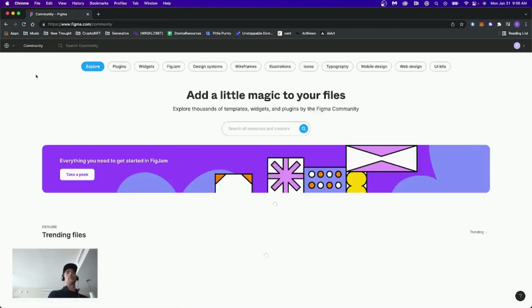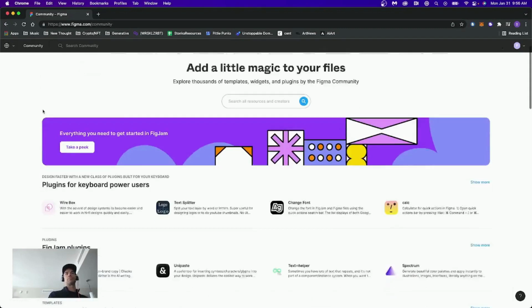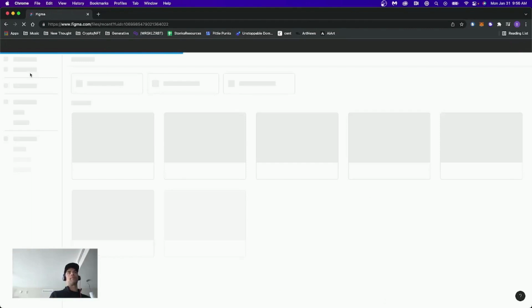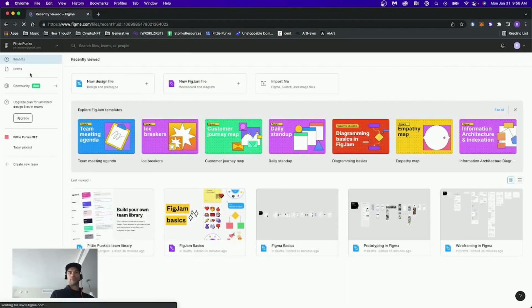You can click on the community. You can navigate into the community. You can explore all the different fun stuff. Or you can go back to your profile where your design work is going to be. Search bar is pretty self-explanatory, but if you need to search for stuff, if you have a ton of things going on here, you can't necessarily find it. Search can come in handy.